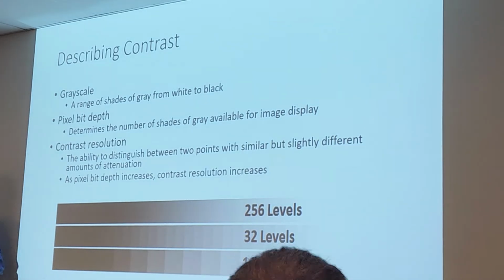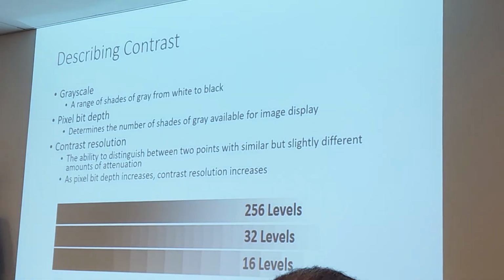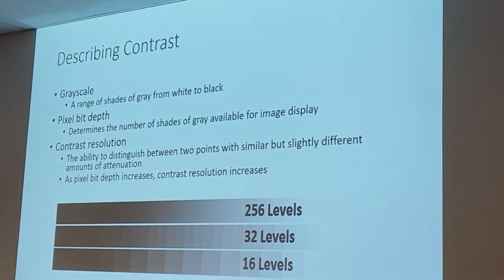All right. Do you need to memorize the bit depth table? No. You just need to know how to do it: 2 to the n. That's all I need you to do. 2 to the n.